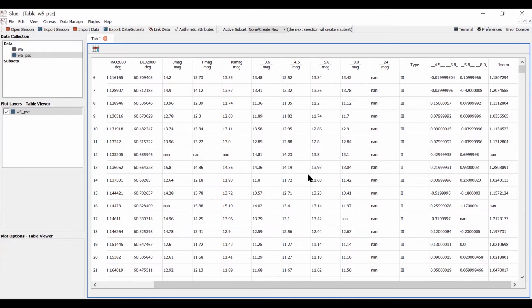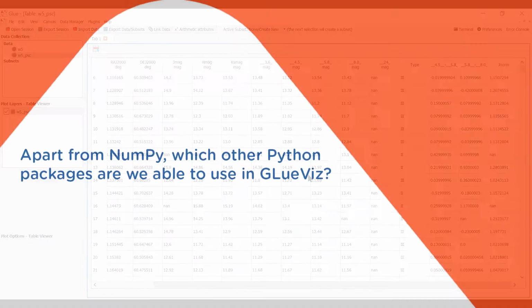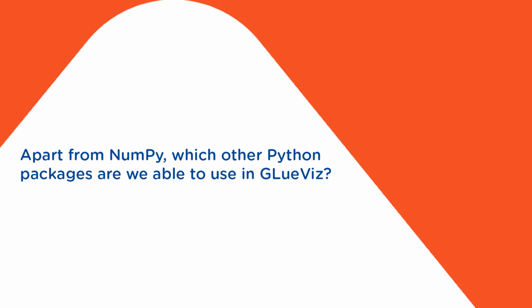Oh, and if you want to break the rule I just told you about not saving data with derived fields in it, you can of course now save this, save W5PSC as comma separated values, and it will include the JNorm in there if you feel you have the need to do that. The only one I know of is NumPy. I suspect that SciPy is probably imported, but I'm not sure. You'd have to check the documentation for that.